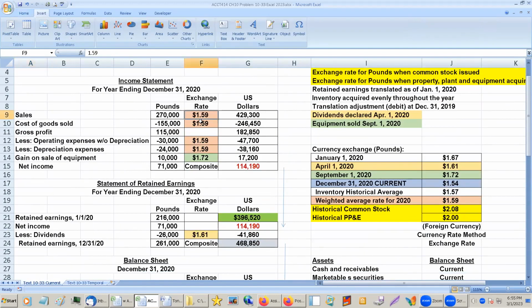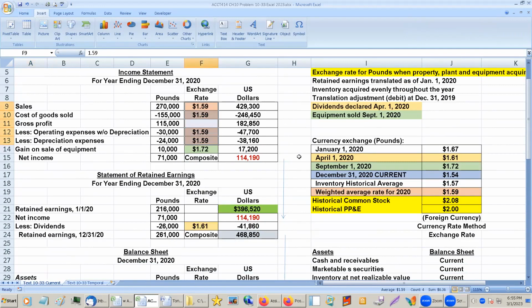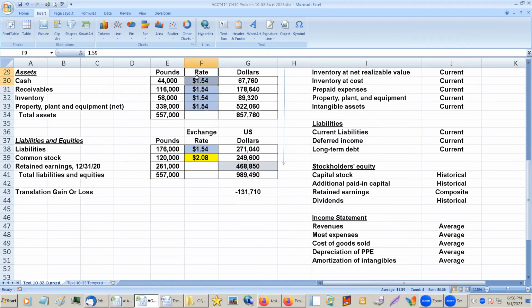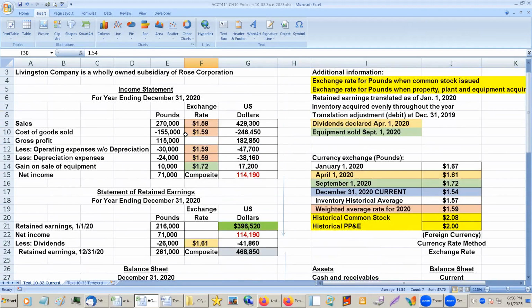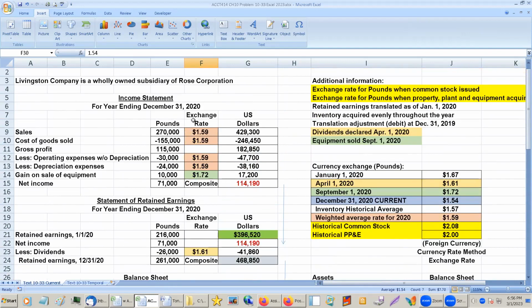So let's kind of review the foreign currency one. The foreign currency one is actually the easier of the two to use. Most of the stuff goes in the average cost for the income statement, and most of the stuff goes at the current rate or year-end rate for the balance sheet. So it's an easier method to do.